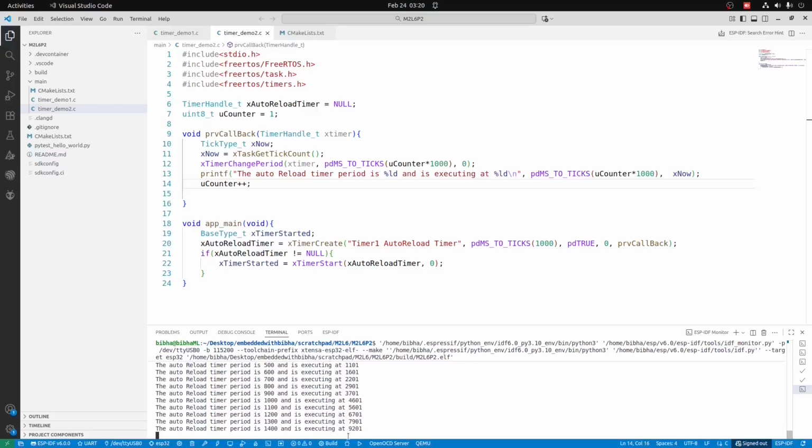If you see, the time between two prints is also increasing. Now it took even more time, and the time between two prints is increasing. So that's all from this lecture. See you in the next lecture.